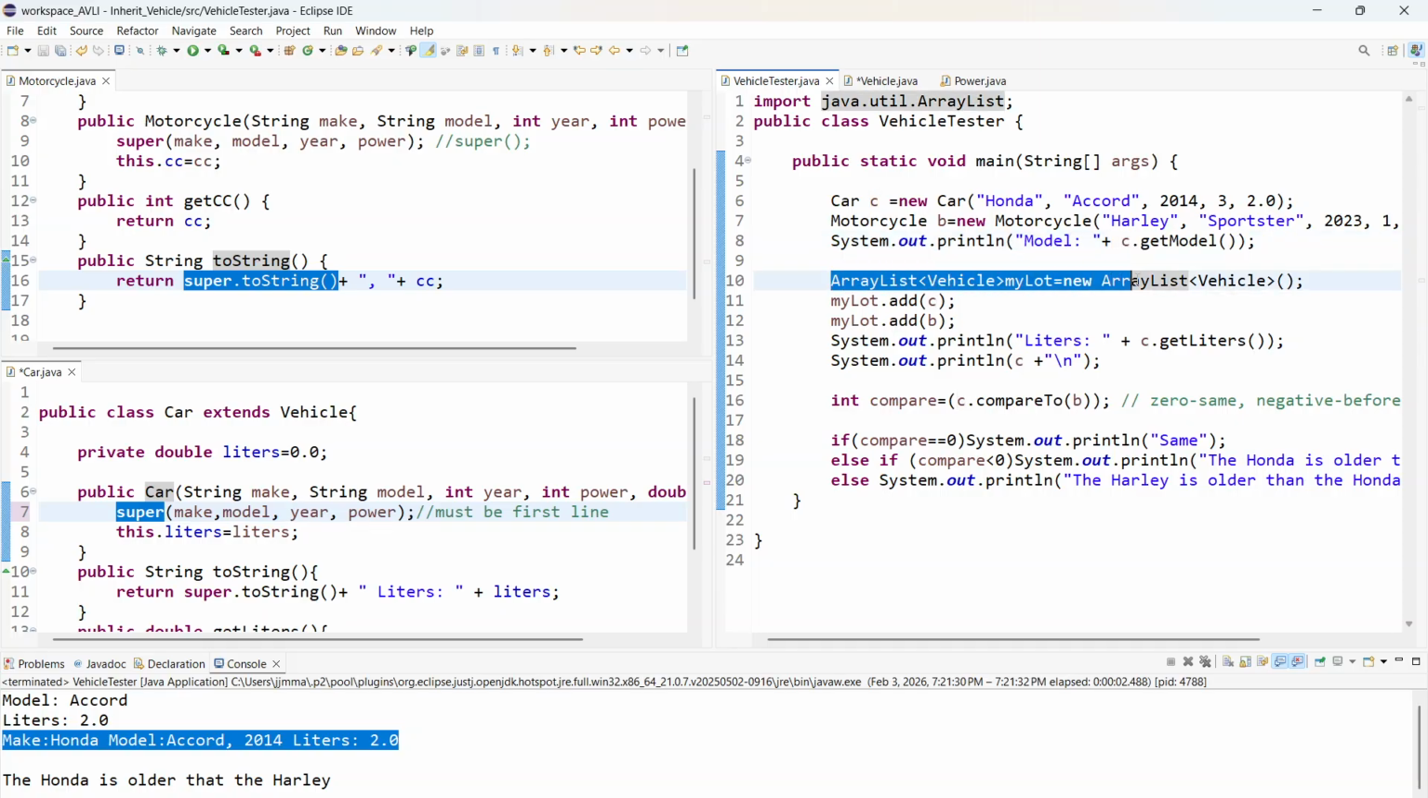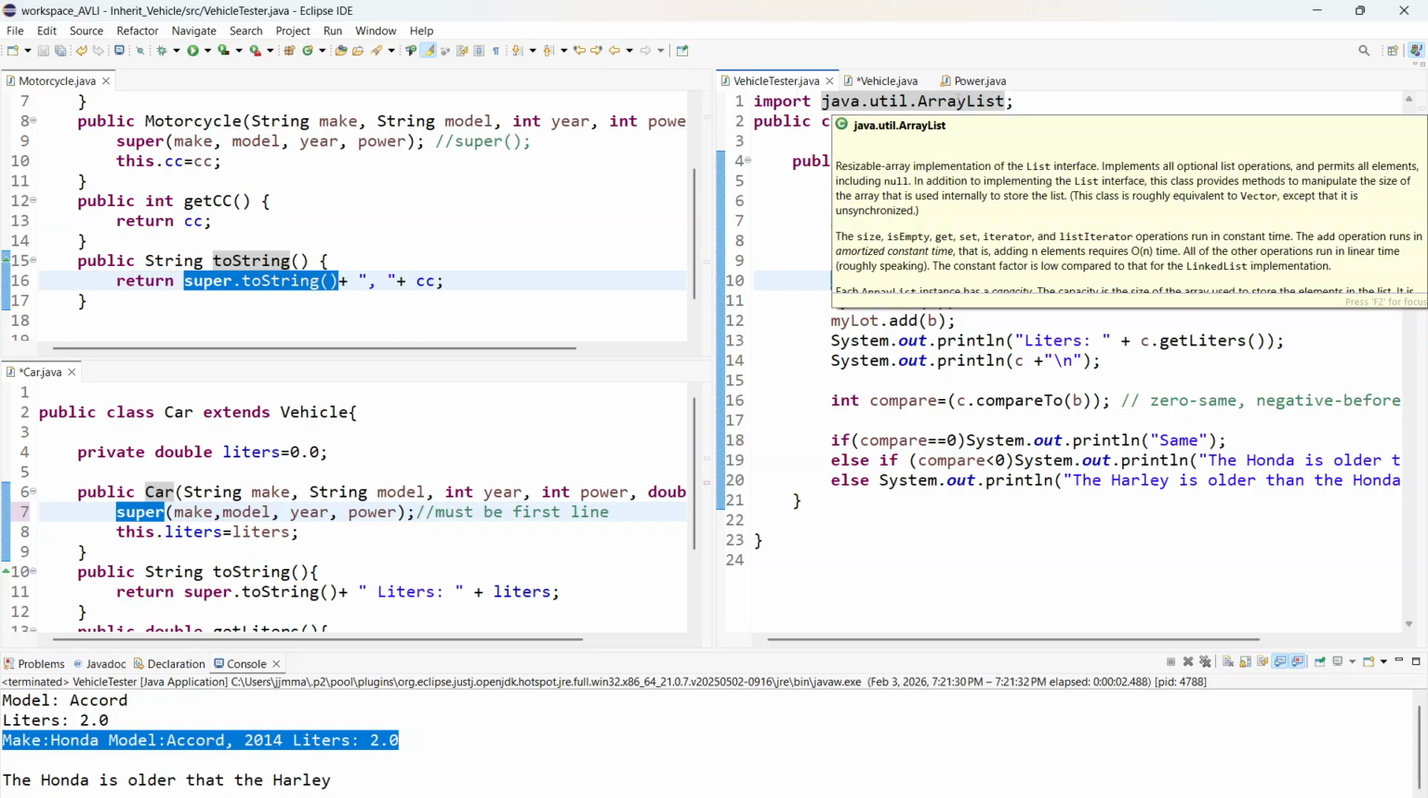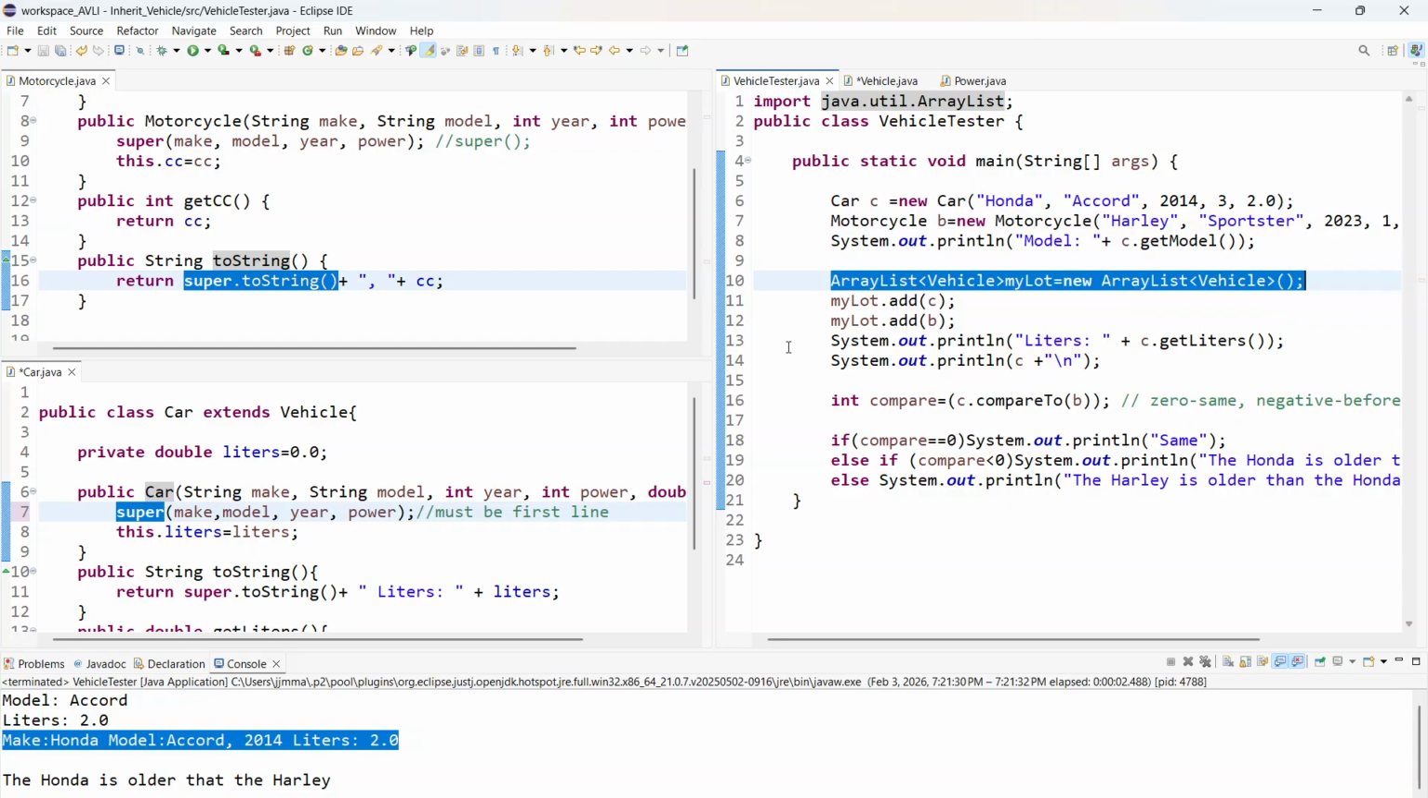Previewing next week's topic, we have something called an array list, which is a class-based array type. You can see it imported up here. It's sort of like an array. It has a zero index. It takes only objects, right? Only objects of one type. So in this case, I create an array list of vehicles.